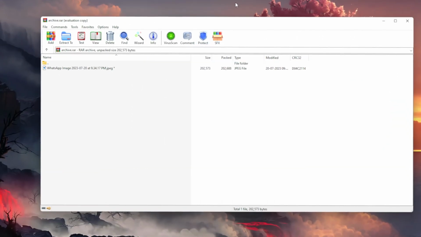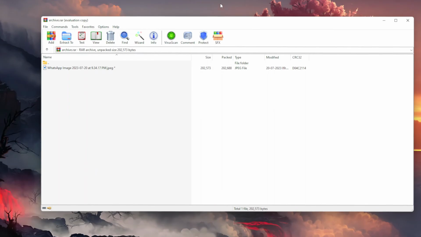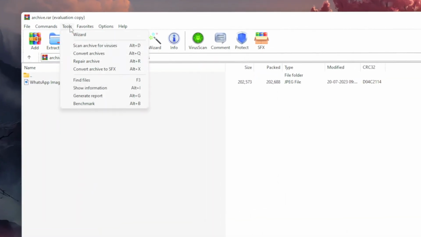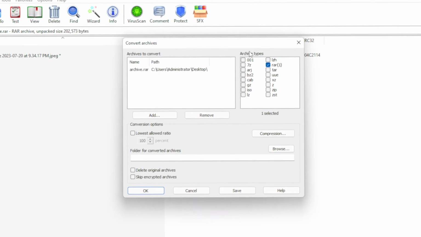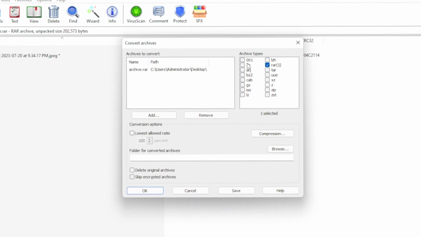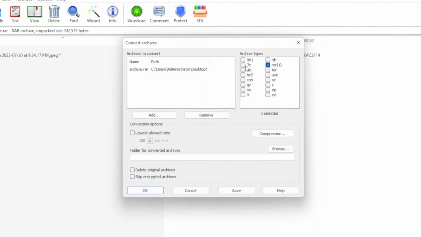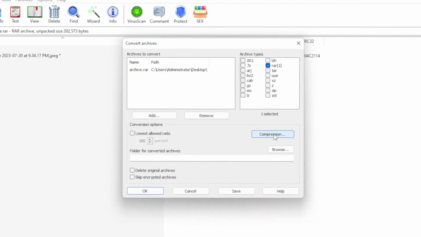If I want to remove the password from this archive, I should go to Tools, then click on Convert Archives. Then here you can select your new archive type. I'll keep it as RAR. If you want to keep it as 7-zip, select that and click on the compression button.